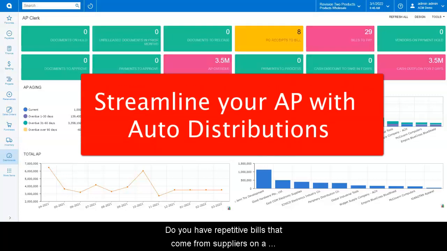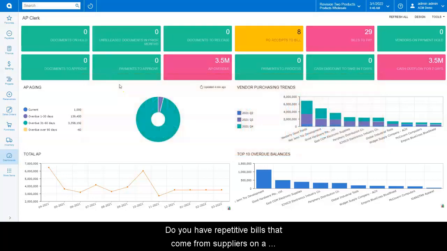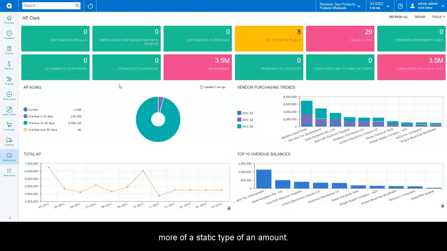Do you have repetitive bills that come from suppliers on a regular basis, but the amount is different each time, even though you want the distributions to go to the same GL accounts in the same portions? You're not really able to set up a recurring entry because that's more of a static type of amount. So with the Blaze IT AP add-on, you have the ability to set up transactions that distribute the amount based off of a percentage. So let's take a look.